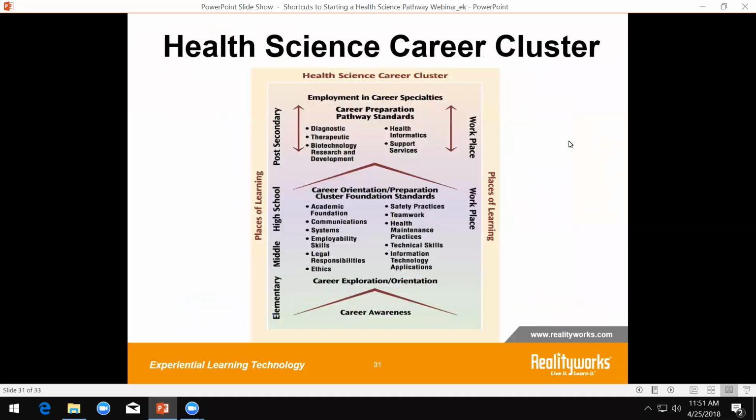Before we conclude, I thought this was a great visual from the National Consortium for Health Science Education that summarizes how the health science career cluster leads to filling the skills gap we have in health science careers. You can see it begins with awareness in early grades, gradually progressing to foundational knowledge and skills through high school, leading to specialized knowledge and skills in those 5 pathways learned through post-secondary coursework and, of course, in the workplace and on the job.